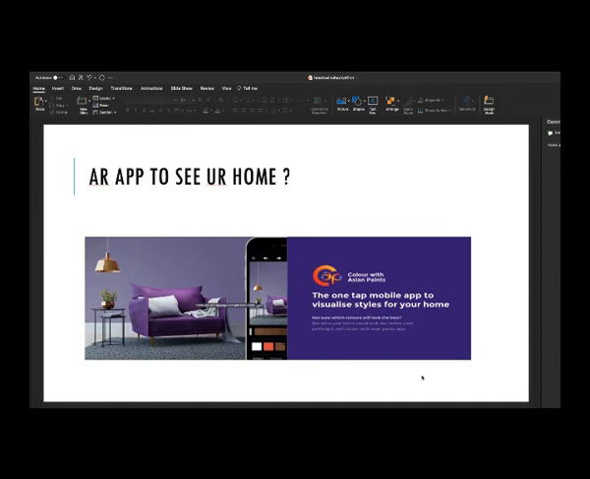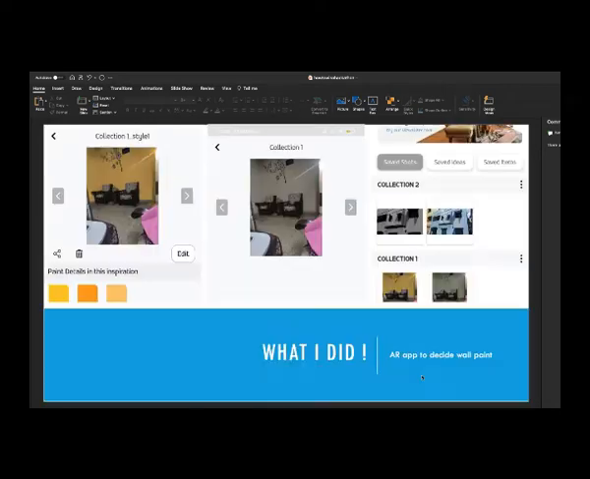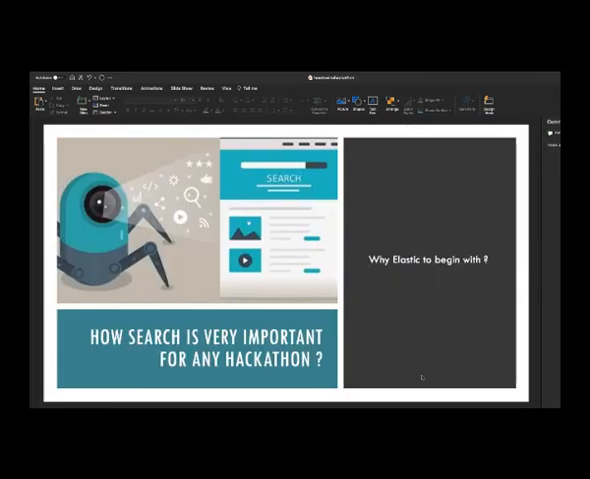Any ideas? Anybody read about Elastic? How it started? No? Cool. So Elastic is all the way back from 2010. At the end of it, there is an open source Apache Lucene project on which Elastic is based. So instead of explaining what it basically does, I'll show you an example on IKEA.